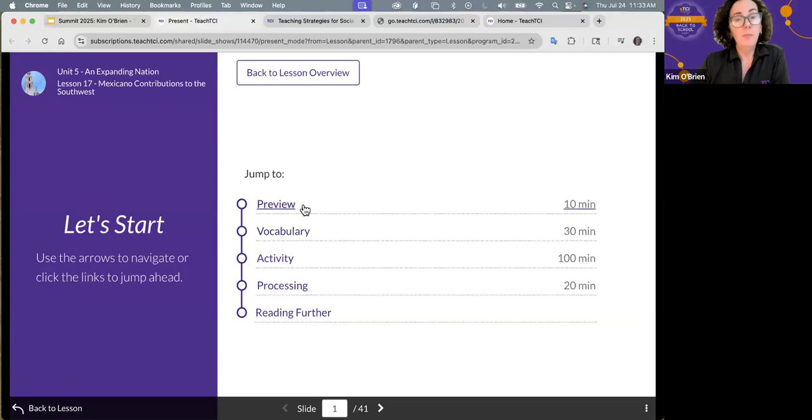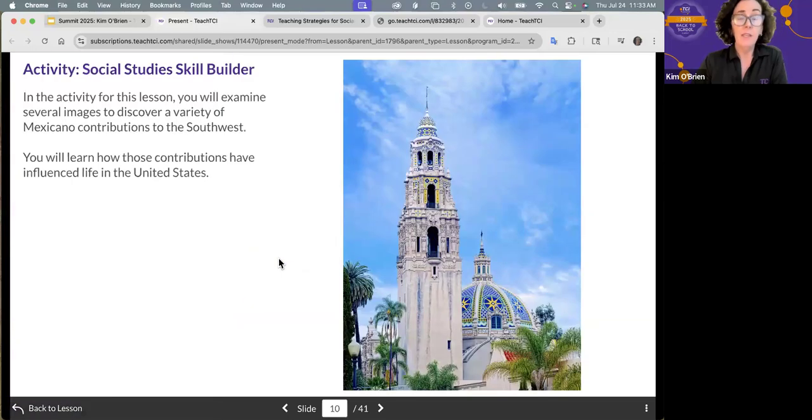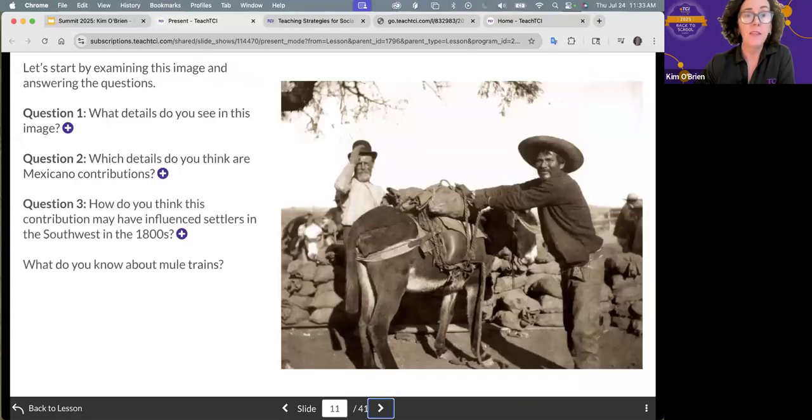So again, there's going to be a preview in vocab here, but I'm going to jump straight to the activity. And as you can see on this slide, it says social studies skill builder. So if you've ever seen this and you're like, what is that about? Or maybe you weren't because you're like, I need to teach. It doesn't matter to me what it's about. Now you know. So in this lesson, you'll examine several images to discover a variety of Mexicano contributions to the Southwest. You'll learn how the contributions have influenced life in the United States. And we're going to model one for them.